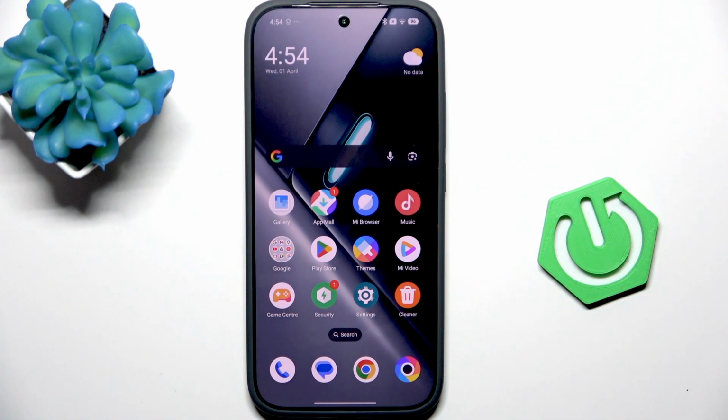Hi, it's HardReset, and today I'll show you how to set up parental control on POCO X8 Pro.